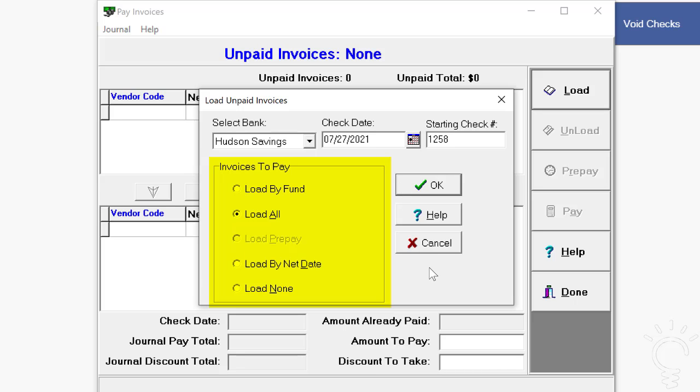Also, there are options to have specific invoices preloaded into the Invoices to Pay section on the payment screen. The options are Load by Fund, Load All, Load Prepay, Load by Net Date, and Load None.